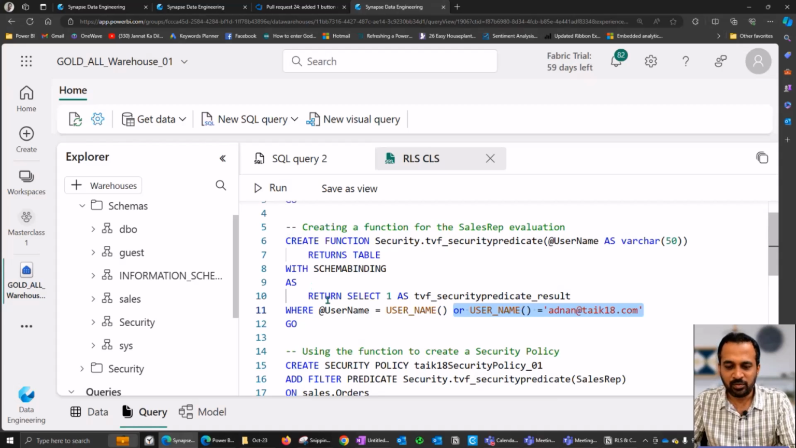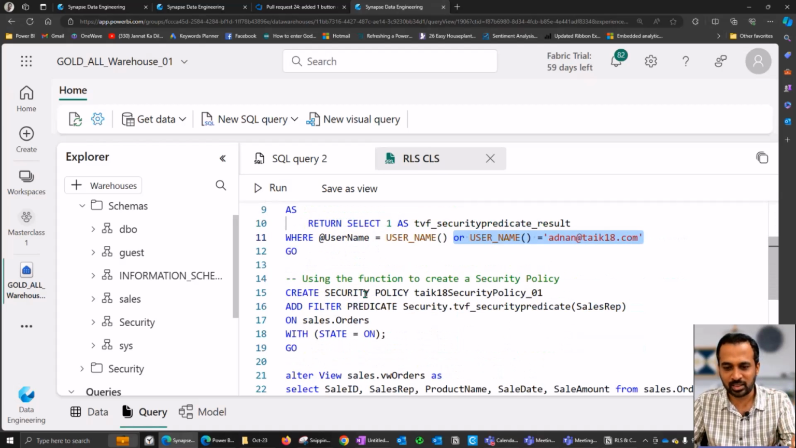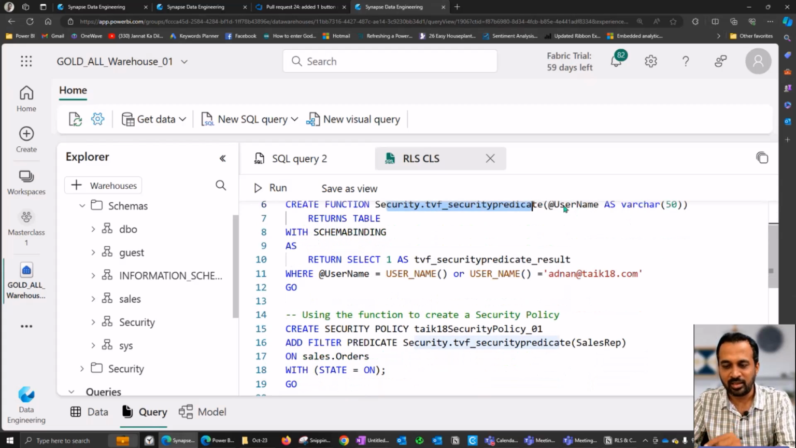So if you create a table function here, then we need to create a security policy. So first schema, and then the function, and then the security policy. What the security policy does is basically, create security policy, that's the default thing which you need to add, and then we can give a name here. I have just given the name taik18 security policy 01, and then use the add filter predicate, and then security dot the function we have created here, the table function security dot tvf security predicate, and then we need to pass the parameter.